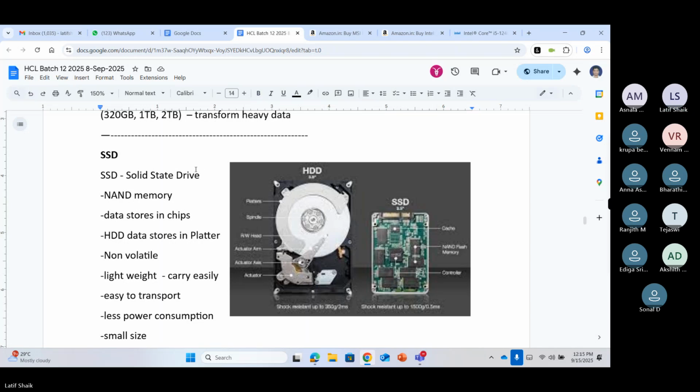Okay, SSD, solid state drive. This solid state drive is also called NAND memory type. NAND memories means chip memories. Okay, data is stored in the chip.